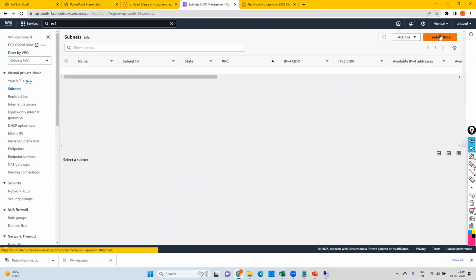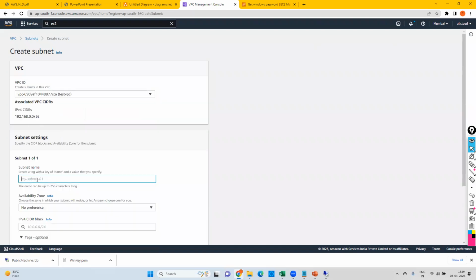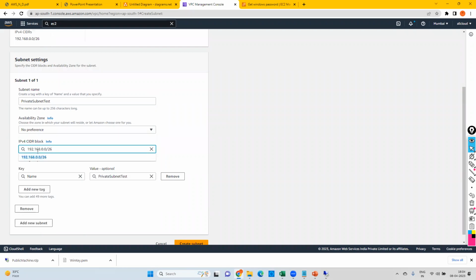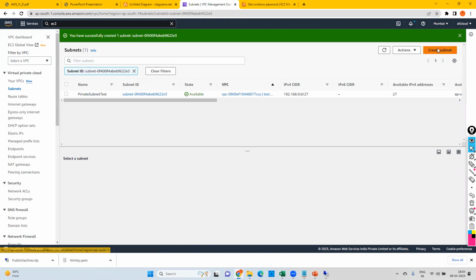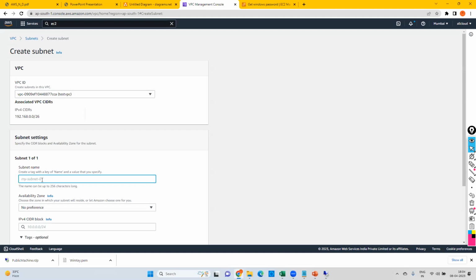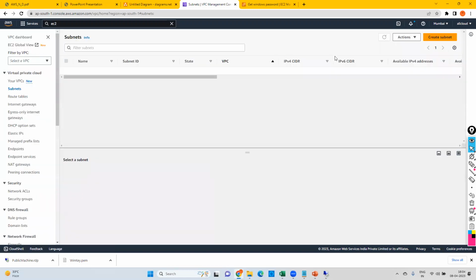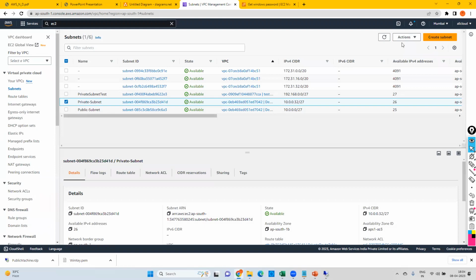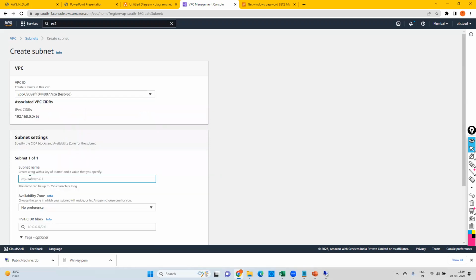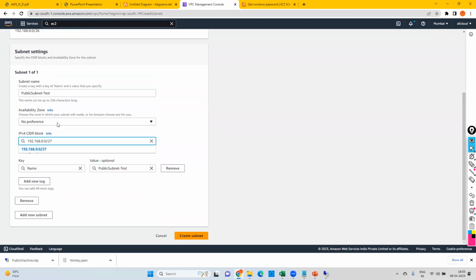Similarly, I'm going to create two subnets. Create subnet. I'm going to create it under test VPC, and I'm saying this is my private subnet. And let me add test subnet, and here I'm giving a range 192.168.0.0, and this time I'm giving 27. Create subnet. Similarly, I'm going to create another subnet, under test VPC, and the subnet name I want to give is public. Earlier I chose private, right? Private I have started from 0, and this time I'm giving a range starting from 32.